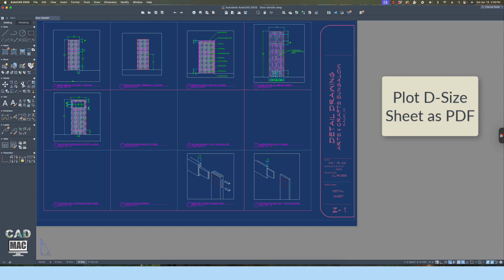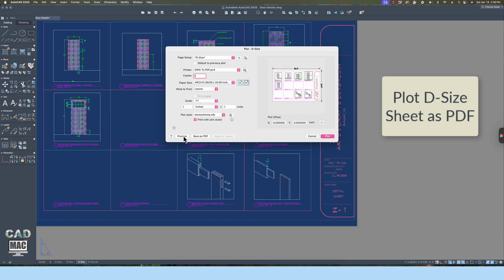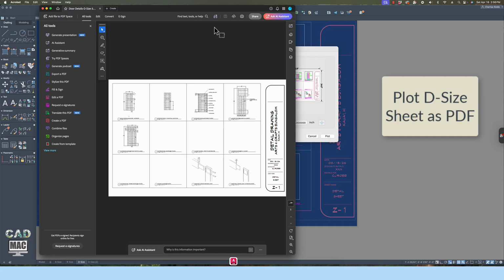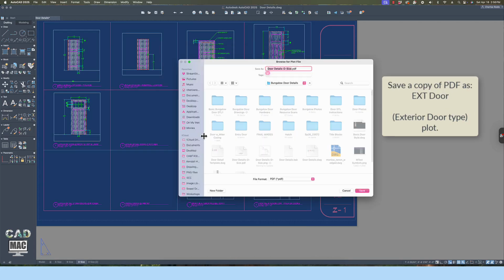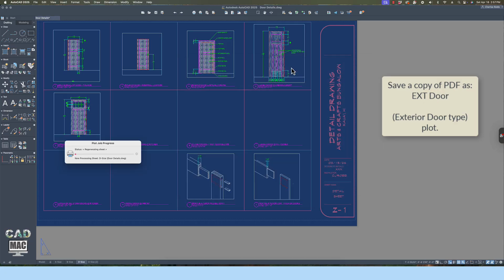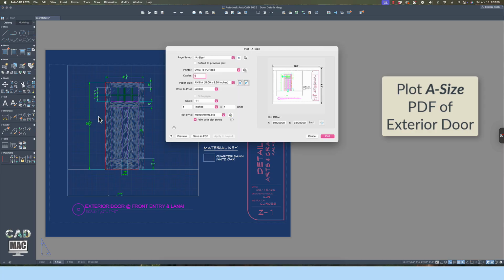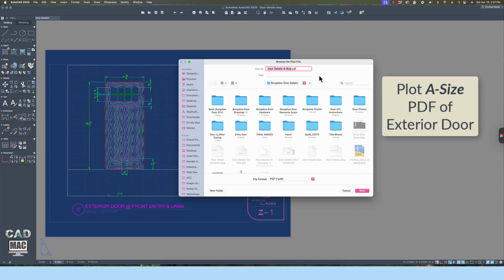It is now time to plot the updated D-size sheet as a PDF file. Be sure to add a unique name to this plot, such as EXT for exterior. Now tab over to the A-size sheet. Set up the A-size sheet to be printed as a PDF file.